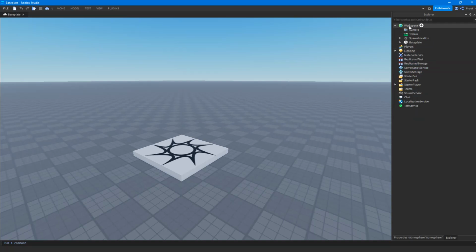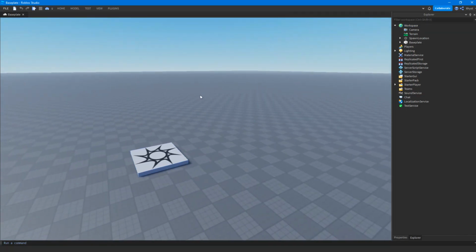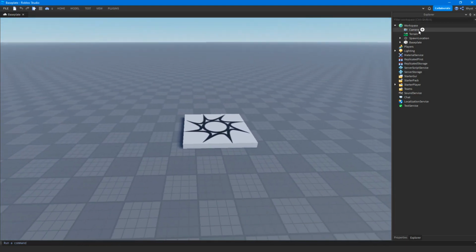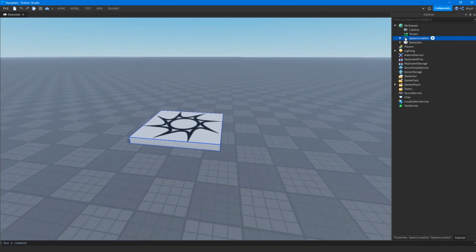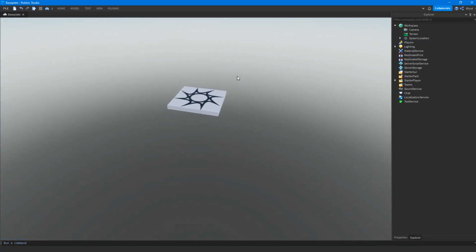And then here's the Workspace. The Workspace is everything that's visible to you in this center area with your camera. So everything inside the Workspace you can see here, except for Camera, but that's not important. You can see the spawn location, right? That's this thing, over here. So everything that you see is under Workspace over here. And the base plate is this giant gray thing down here.